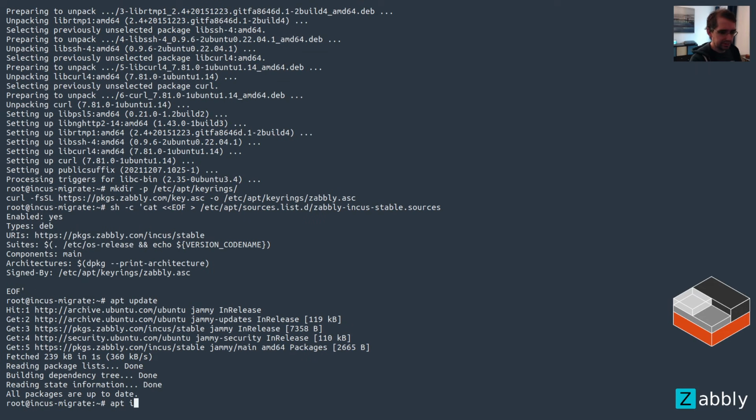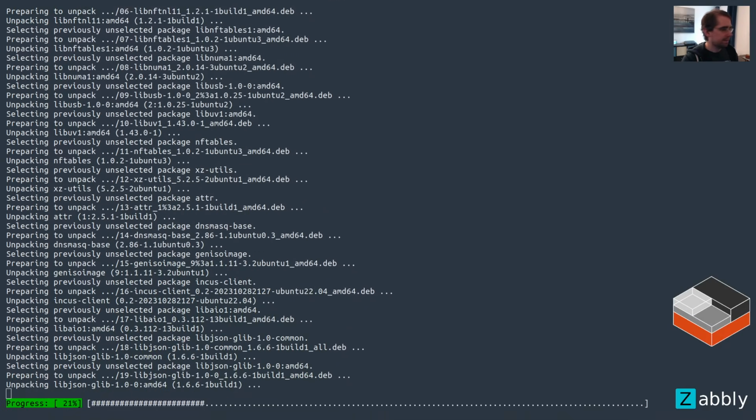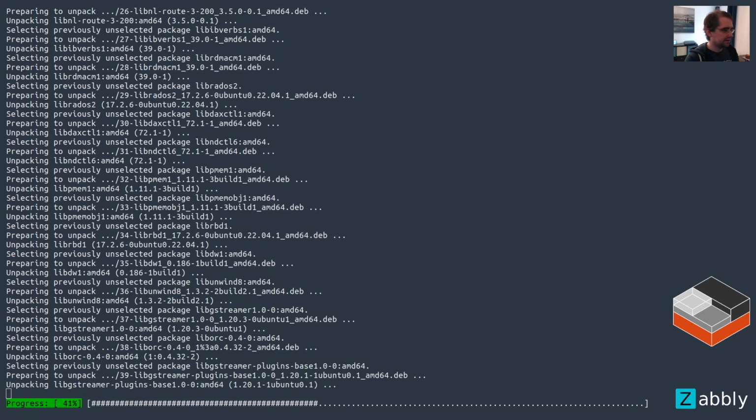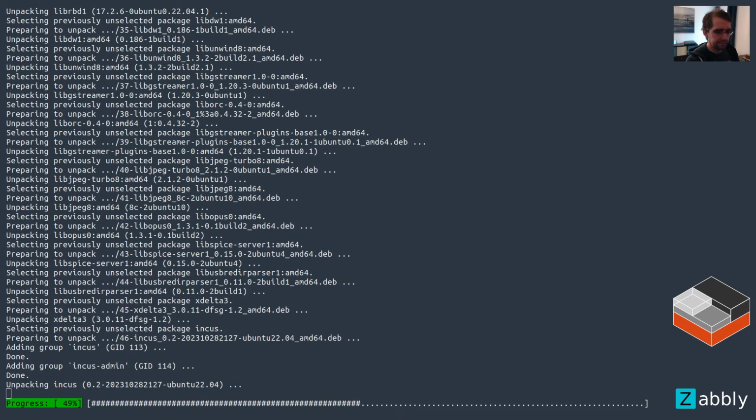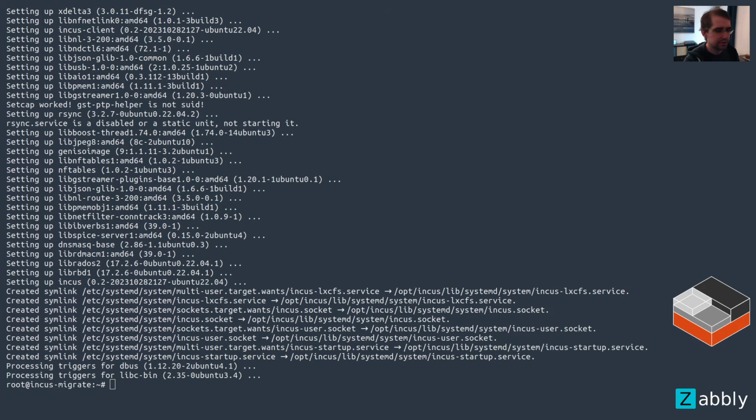And then go ahead and install Incus. We don't need any of the recommended packages, so let's save ourselves some of that. There we go. Okay. So just installing that. Here we go. So now we've got both Incus and LXD installed.